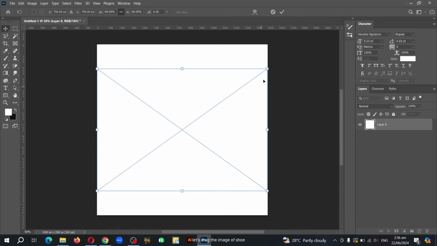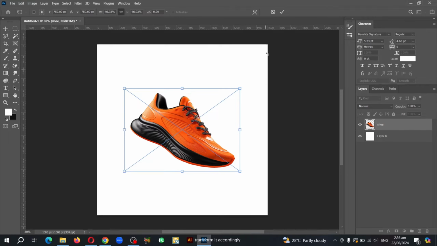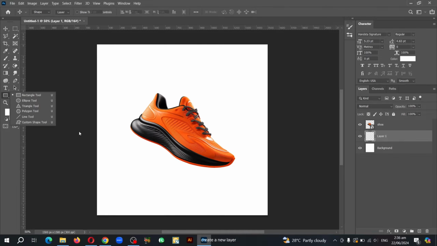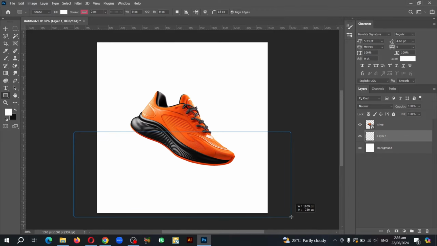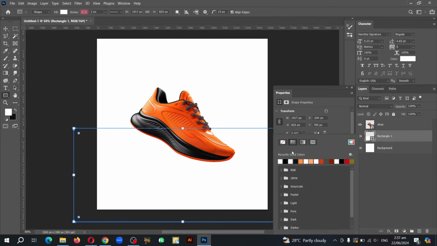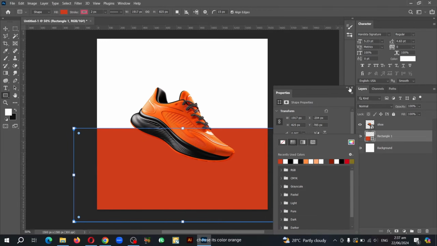Let's drag the image of shoe. Transform it accordingly. Create a new layer and make the rectangle. Choose its color orange.